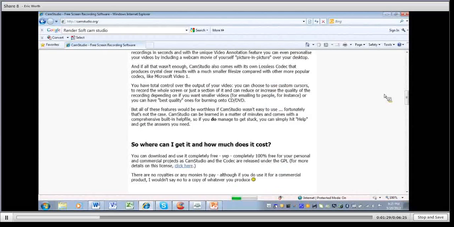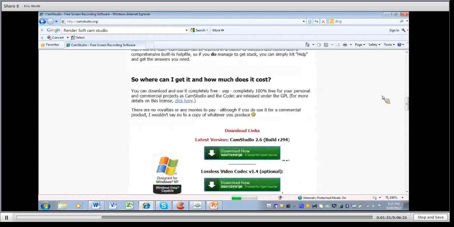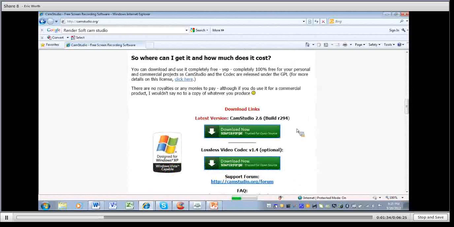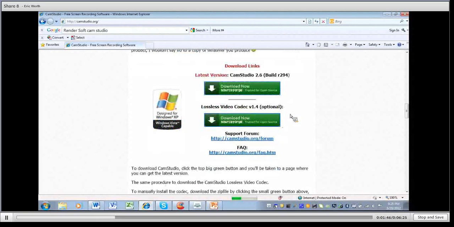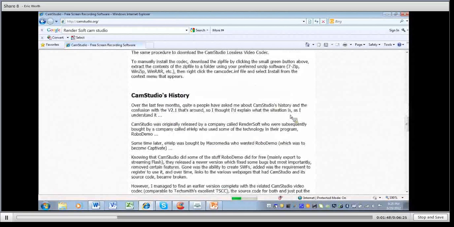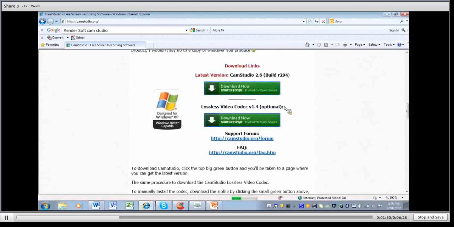But if you click down below, you'll see that you do have an opportunity here to download it. You can download CamStudio 2.6, and you can also have a codec if you choose to. But for the most part, just having CamStudio will work for you. You can go on later and read a little bit about the history if you choose to. When you click on the file download link here, you'll have a chance to go through kind of the standard setup and download that to your computer.